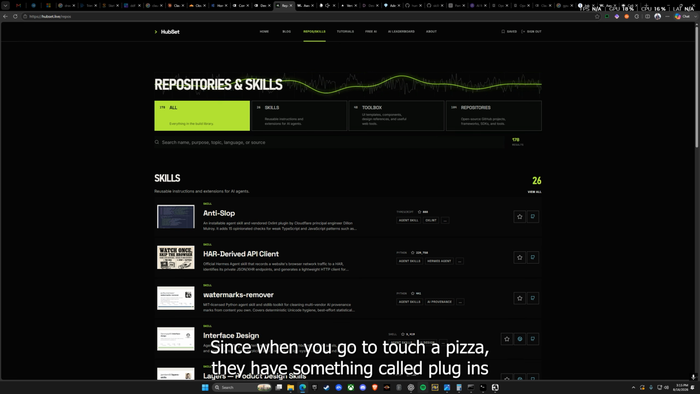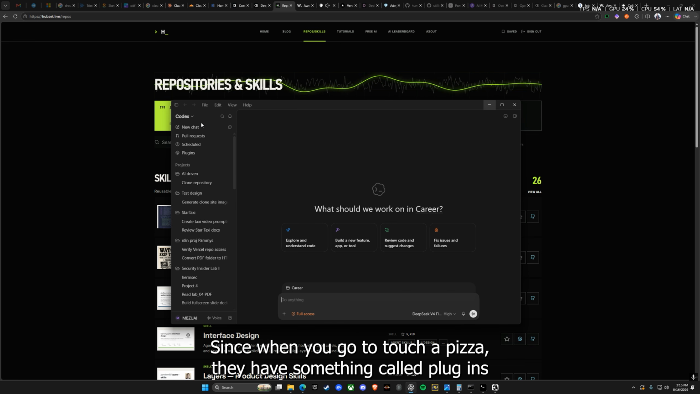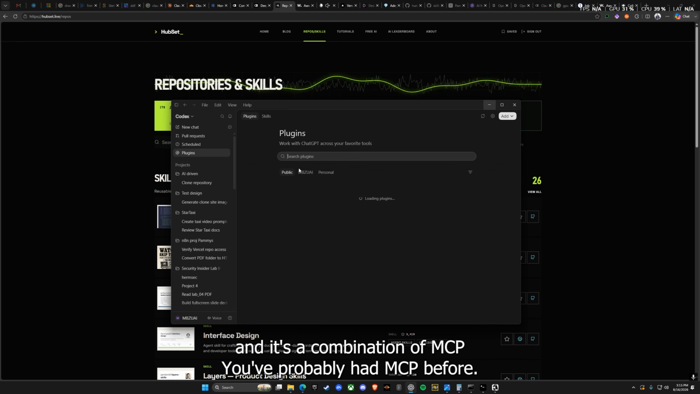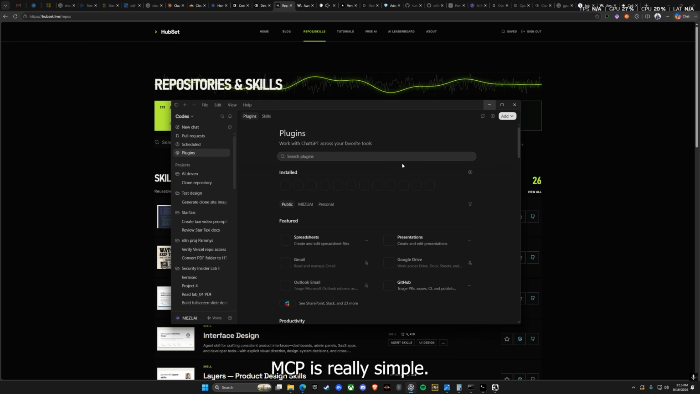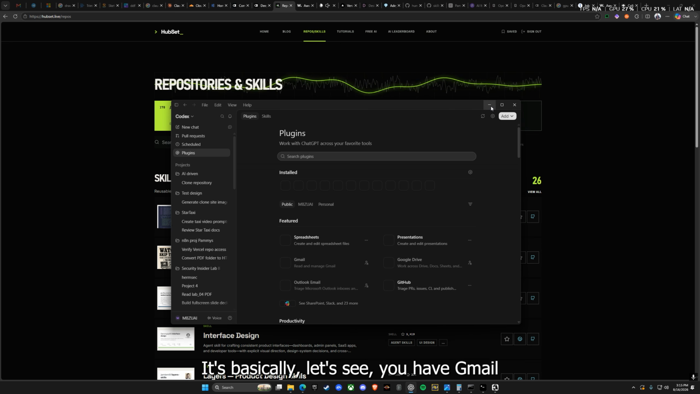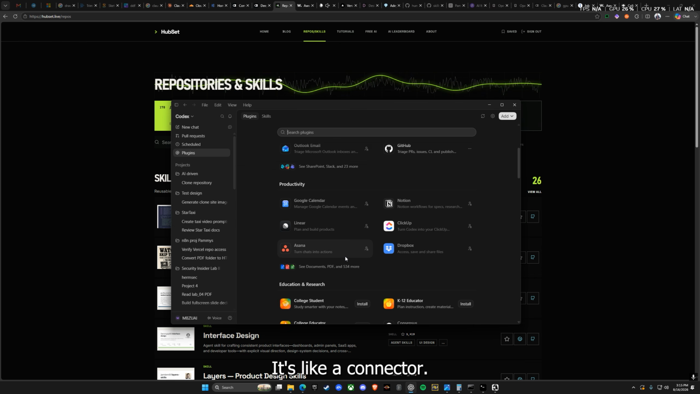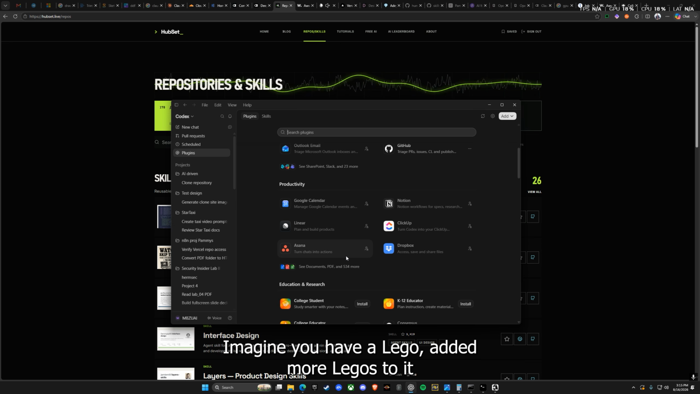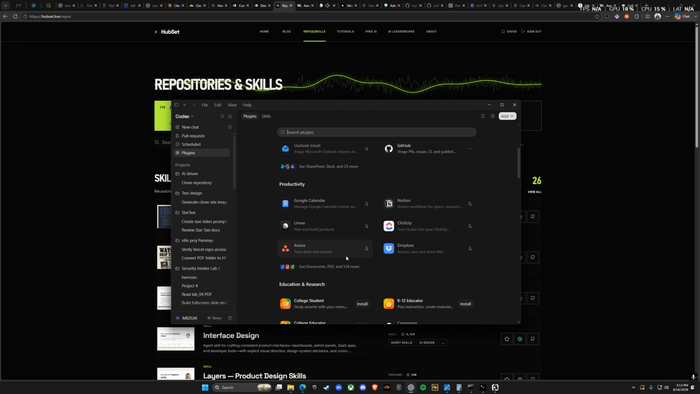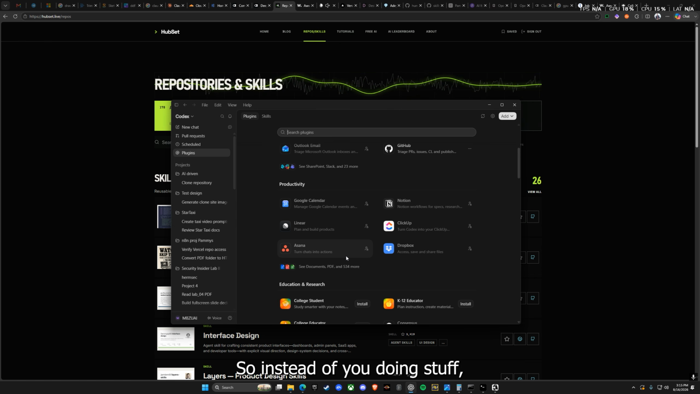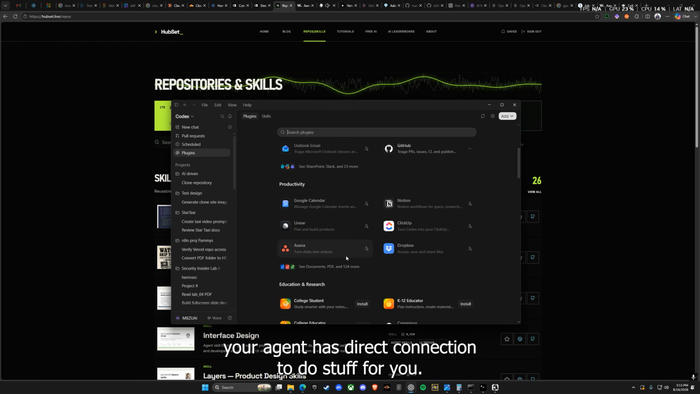You get it. When you come to ChatGPT, they have something called plugins, and there's a combination of MCP. You've probably heard of MCP before. MCP is really simple. Let's say you have Gmail or GitHub or whatever. It's like a connector. Imagine you have a Lego. Adding more Legos is basically giving your agent access to other tools. That's it. So instead of you doing stuff, your agent has a direct connection to do stuff for you.